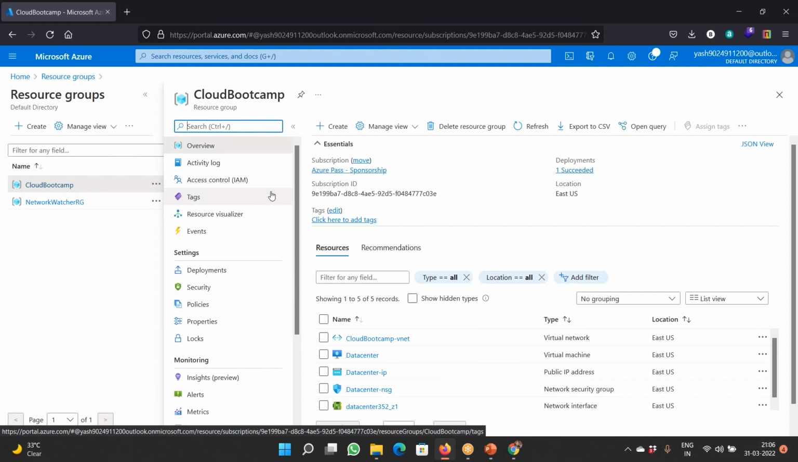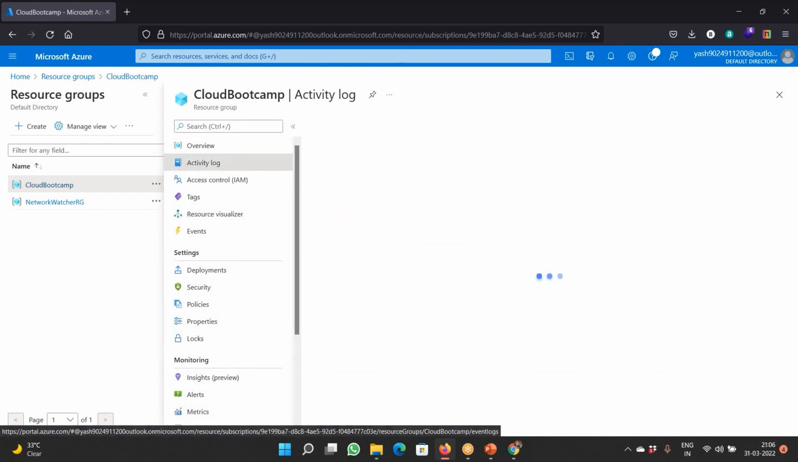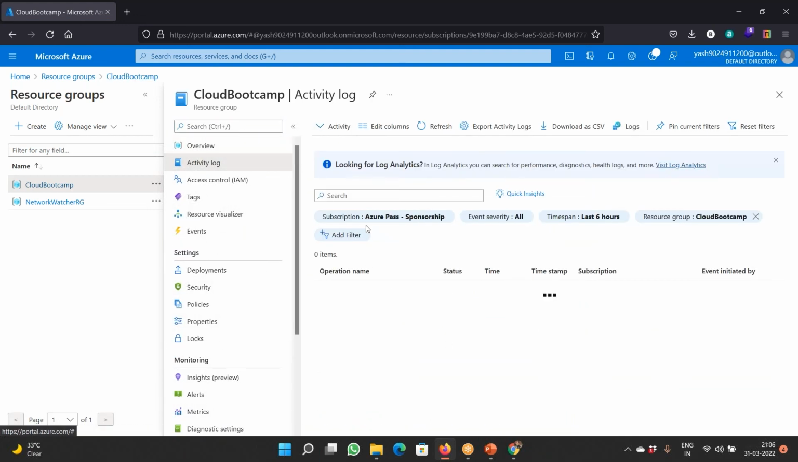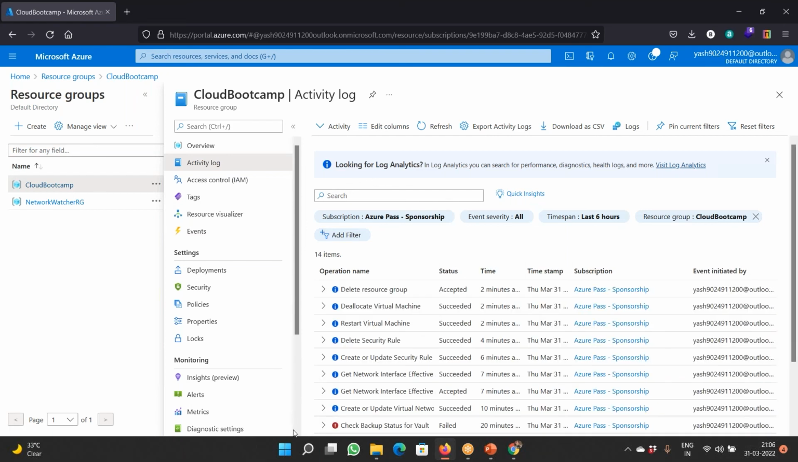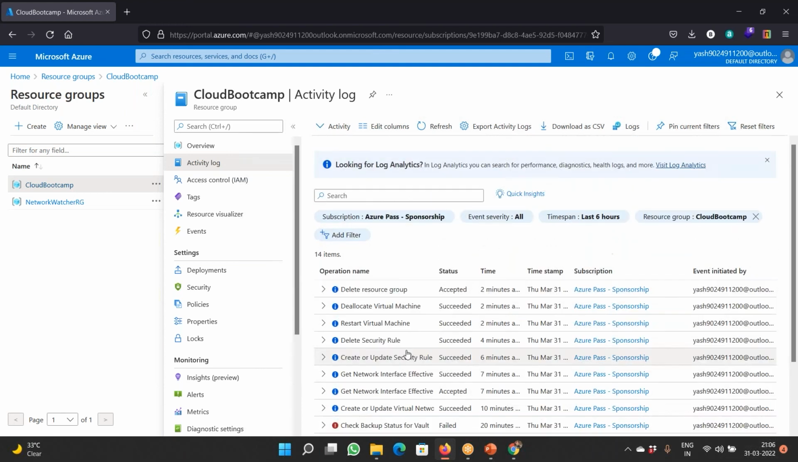You can do your access control, your IAM, who can access this particular machine, what all rules you can set over here, right? All the things are present over here. Activity log is also present, right? When this particular machine was last used, all those sorts of things related to the activity on this machine. See, delete resource group, deallocate virtual machine, all the things which were happening, I have a log for that part.